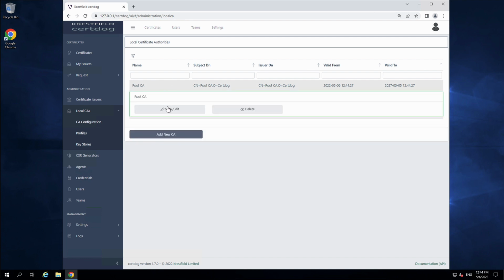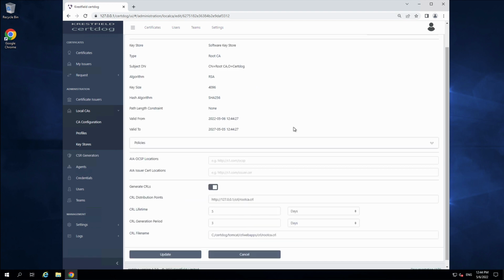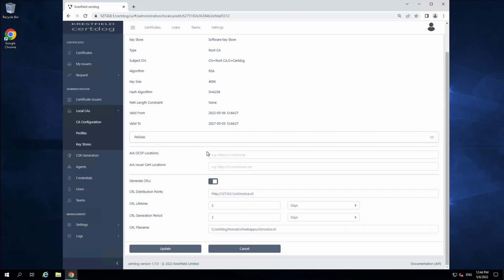Now we can edit some of the details around the CA. We cannot edit any of the details that are contained within the CA certificate, such as the DN, the algorithm, or policies if we had any, but we can alter how often CRLs are generated and what the distribution point is. This distribution point is what will be added to the certificates this CA will issue.